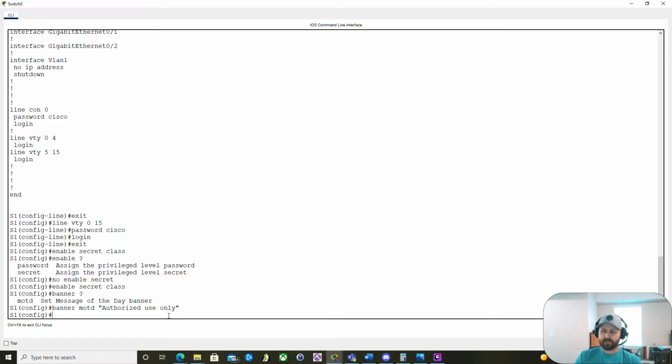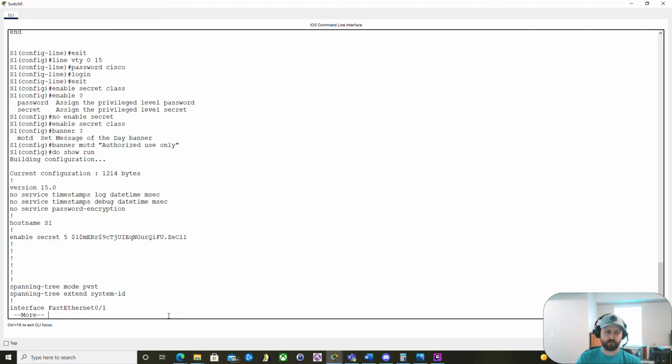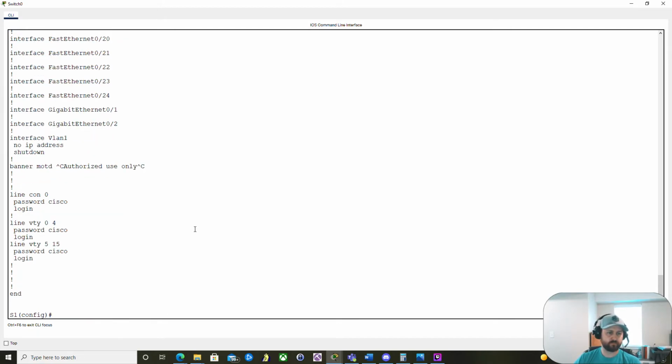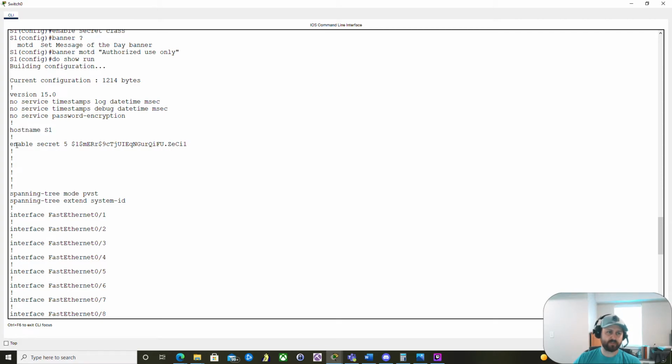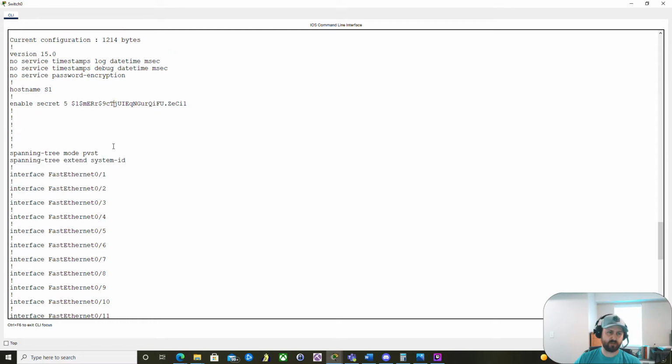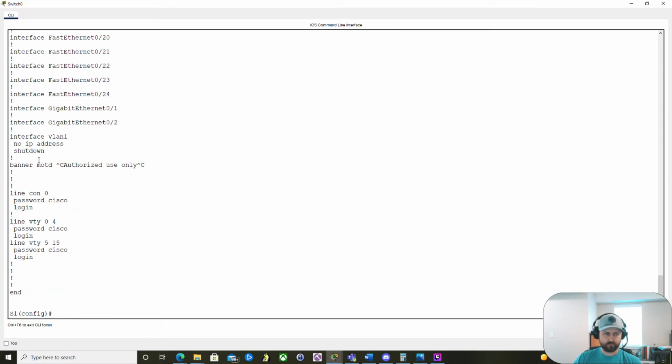So the next thing that we want to do is I want to make sure that if we take a look at our current running configs, we can see that I have my host name there. We can see that my enable secret is there, and my password's nice and all jumbled. We can see down at the bottom, we have a banner message of the day, and then we can see our line con 0 and our line VTY, and we can see our passwords are set to Cisco.